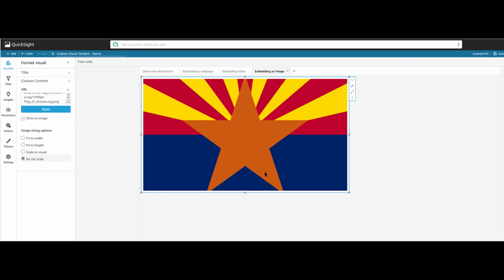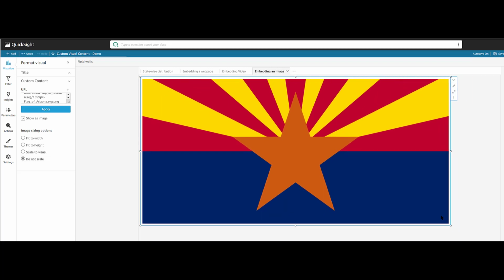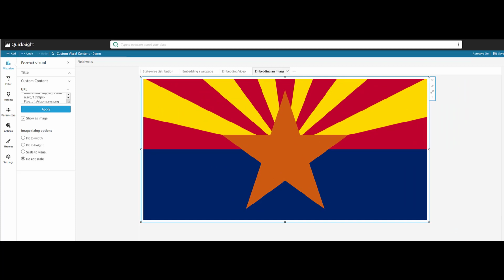The last option is do not scale. This option keeps the image at its original size and does not fit the image to the dimensions of the visual. With this option, the image is centered in the visual and the parts of the image that are within the width and the height of the visual appear. Some parts of the image might not appear if the visual is smaller than the image. If the visual is larger than the image, however, the image is centered in the visual and is surrounded by white space. So we saw how we can embed an image. You can add similar interactivity that we added to the web page even to the image.